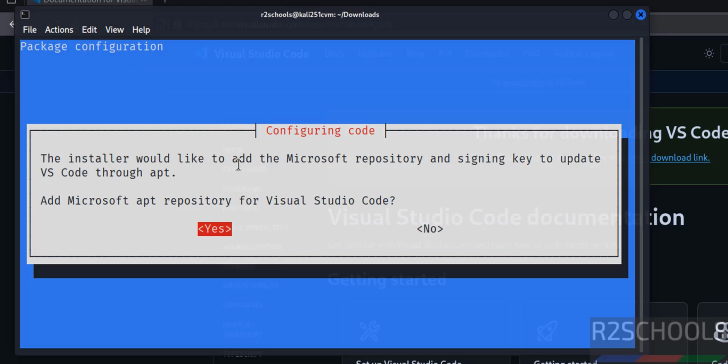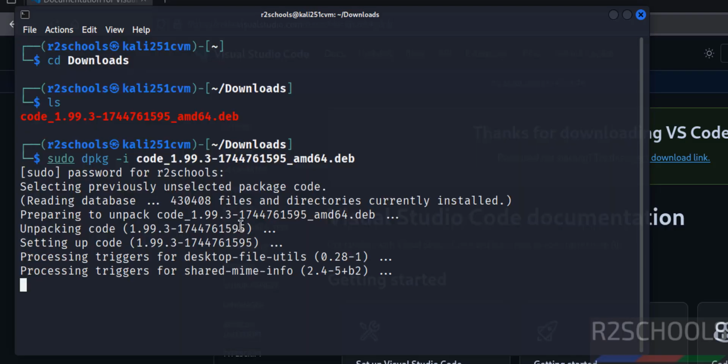See, the installer would like to add the Microsoft repository and signing key to update the VS Code through apt. So select yes by using tabs or right or left arrows and hit enter. See, we have successfully installed.